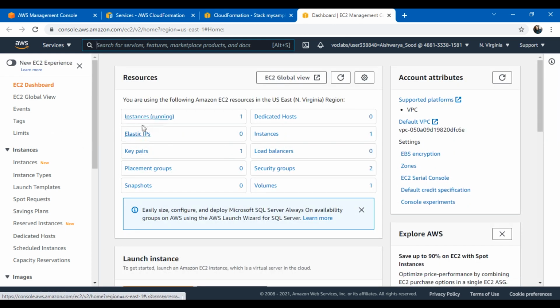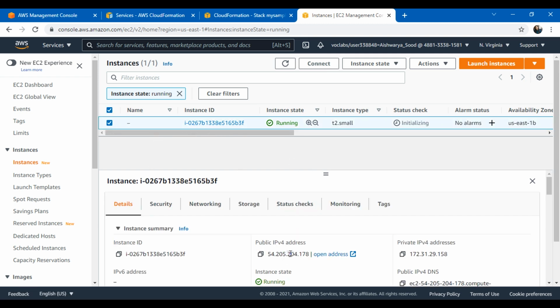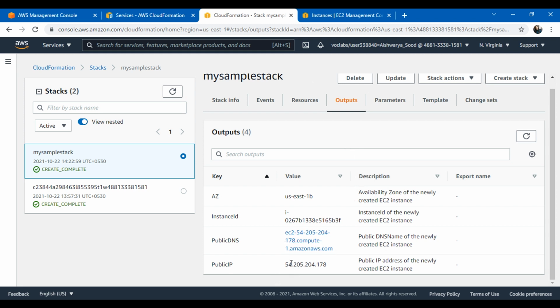So here you go, click on the instances. Here you can see the instance is ready. This was the instance ID. Just to confirm the DNS, yes, this was the DNS of the instance that it has created. So this is how easy that is. You just need a template, define all the resources there, upload it to CloudFormation, and you are good to go. All the infrastructure resources will be ready within a minute.